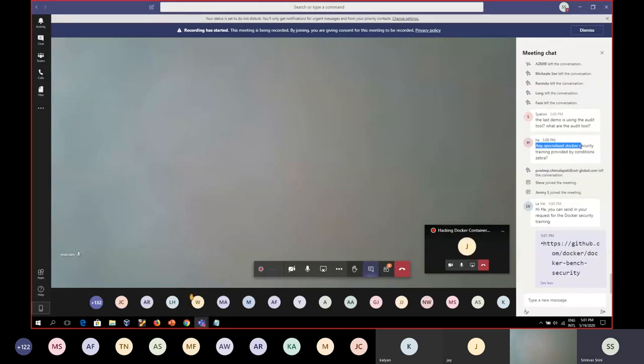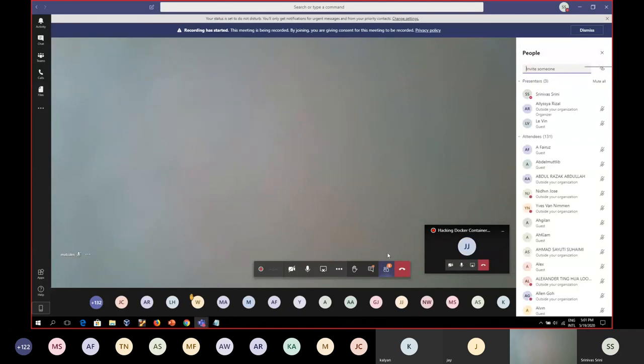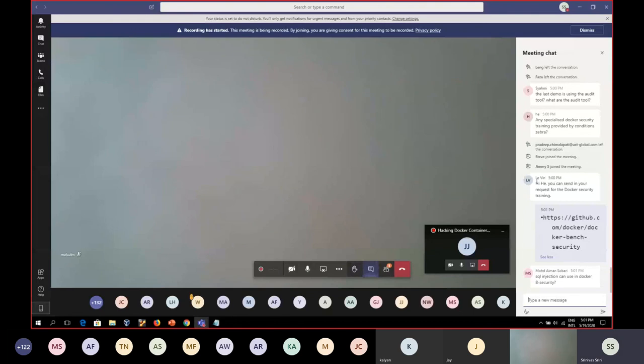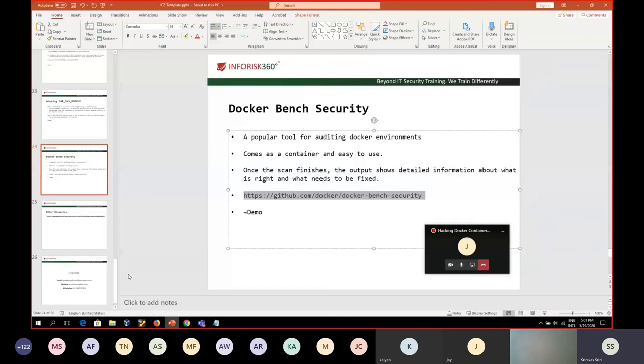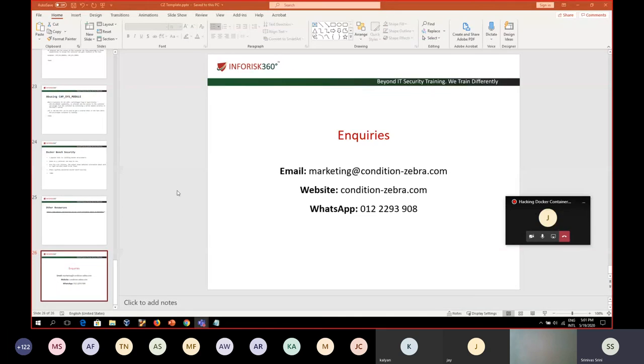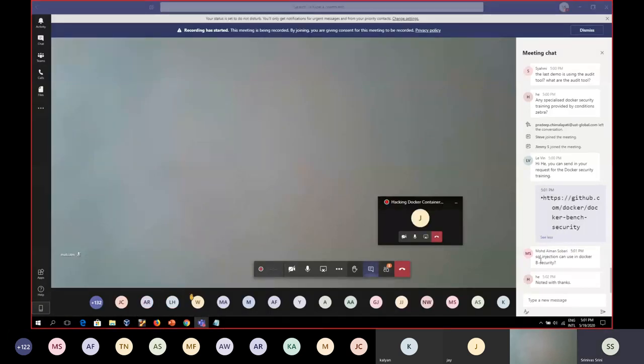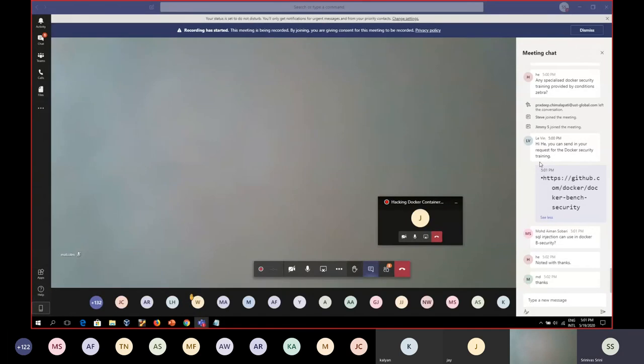Any specialized Docker security training provided by Condition Zebra? I think they do. You can take a note of these and write an email, or probably the marketing team can get back to you. Levin? I guess one of you can reach out to this person.